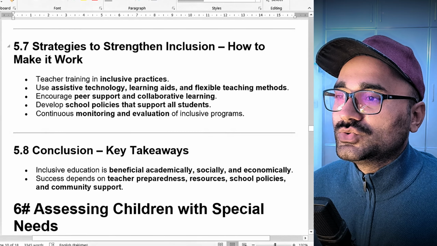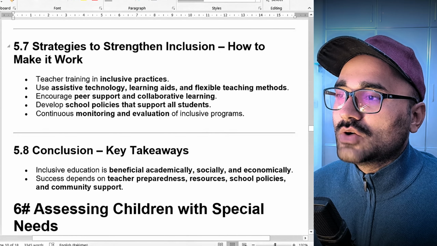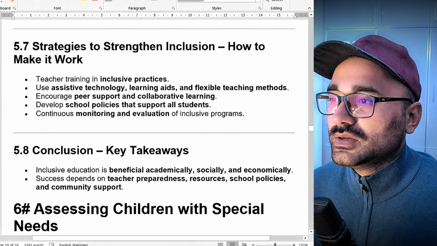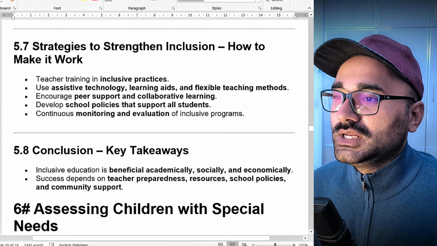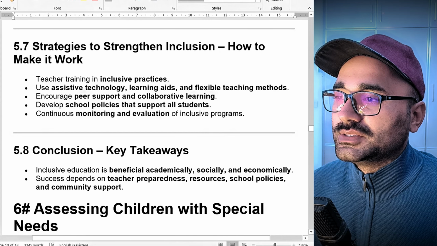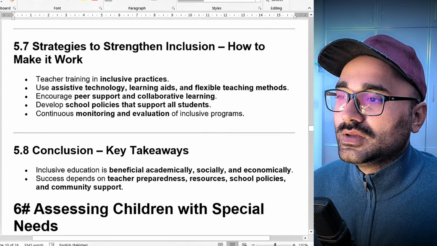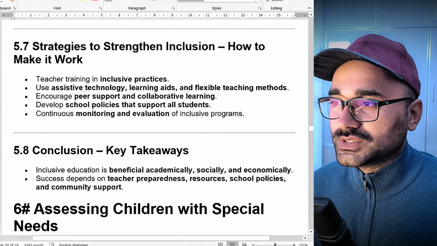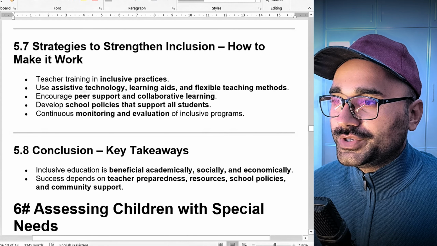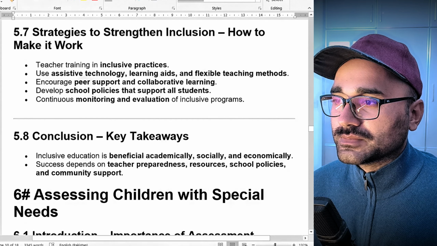5.7 Strategies to strengthen inclusion, how to make it work. Teacher training in inclusive practices, use of assistive technology, learning aids, and flexible teaching methods. Encourage peer support and collaborative learning. Develop school policies that support all students. Continuous monitoring and evaluation of inclusive programs.